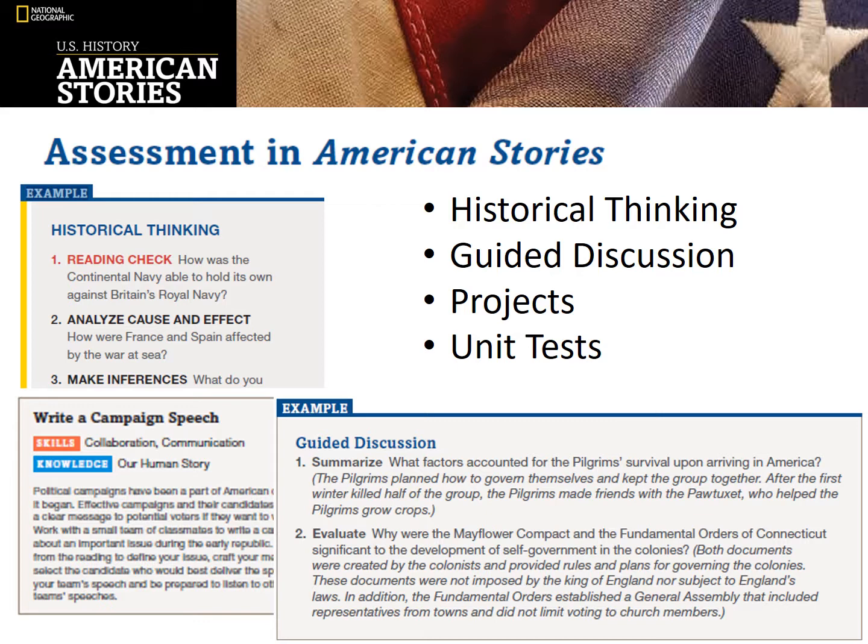The activities and tests in American Stories offer a generous variety of opportunities for both formative and summative assessments in numerous modes. Each lesson in the student edition ends with historical thinking questions that assess students' understanding of the lesson content and their ability to analyze it. You can use this quick formative assessment to help students develop their critical thinking skills and to determine whether any concepts need to be reinforced or retaught.